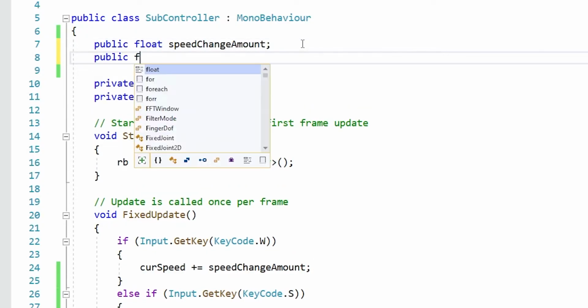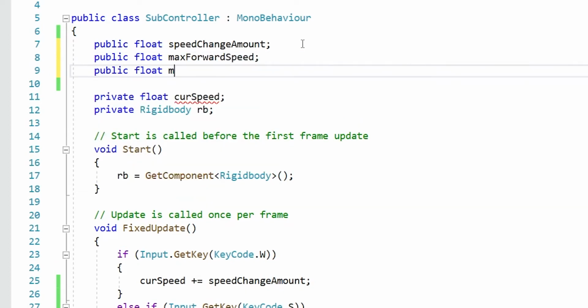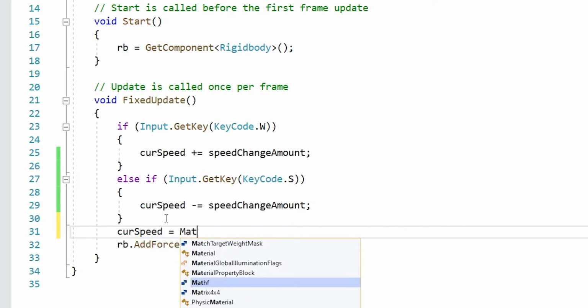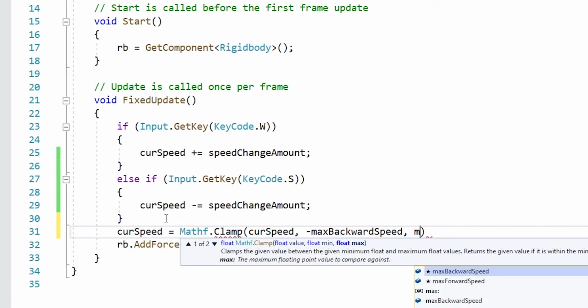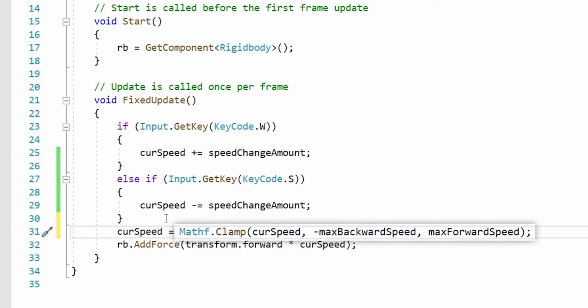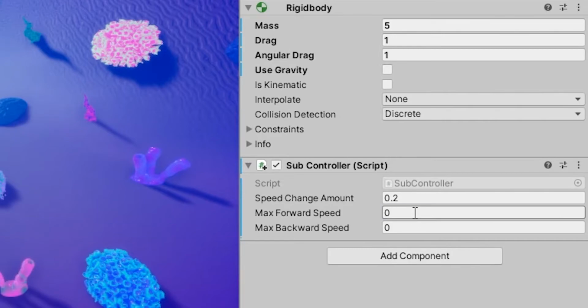Now we'll want to give it a few tweaks, such as setting some max values so we don't speed up forever. Let's make two new variables, maxForwardSpeed and maxBackwardSpeed. Then, right before we actually apply the force with curSpeed, we want to make sure that it stays between these values by typing curSpeed equals Mathf.Clamp(curSpeed, -maxBackwardSpeed, maxForwardSpeed). Clamp will make sure that number stays between a minimum value, our backward speed, and a maximum value, our forward speed. We'll set these to 20 for the forward speed and 15 for the backward speed.